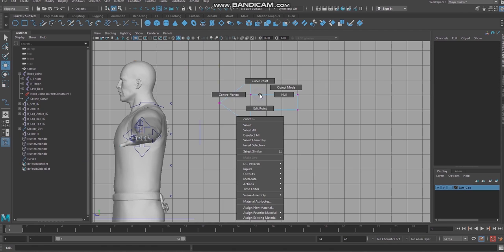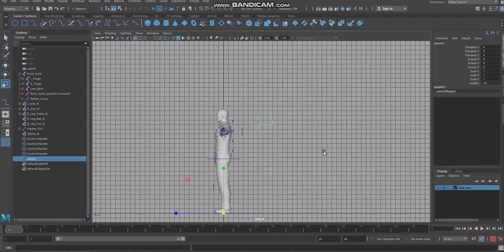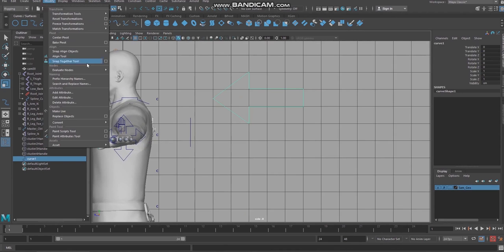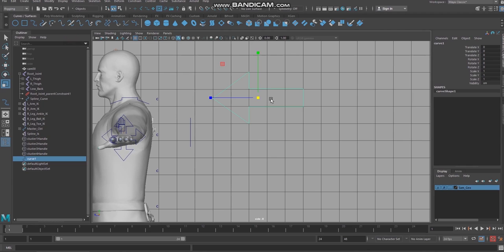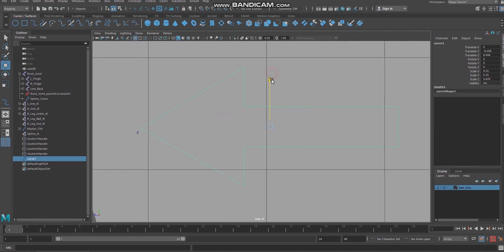Okay, now I'm just going to resize it. Before that, you can see the pivot point is somewhere in the ground. So go to Modify, Center Pivot. Okay, then resize it, move it and keep it here exactly, to the cluster.